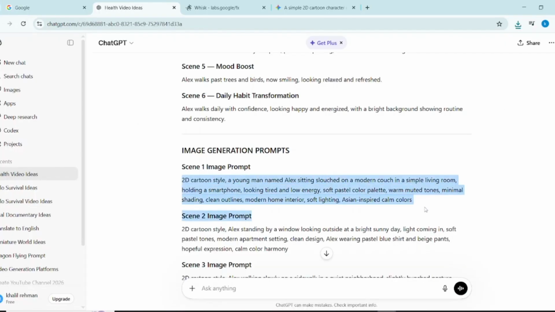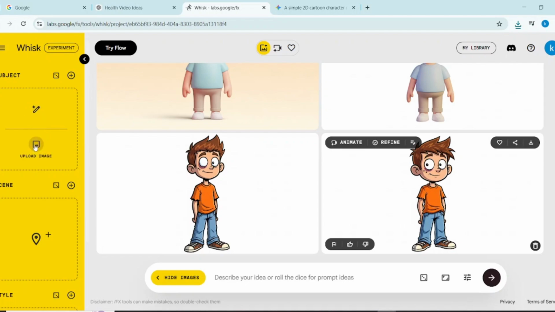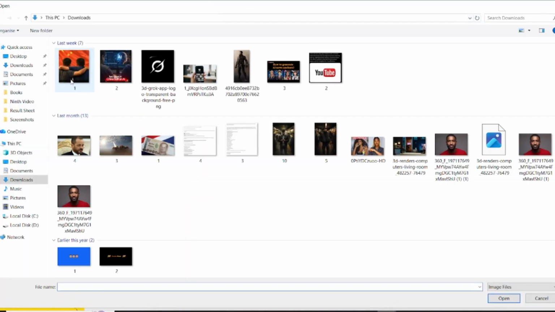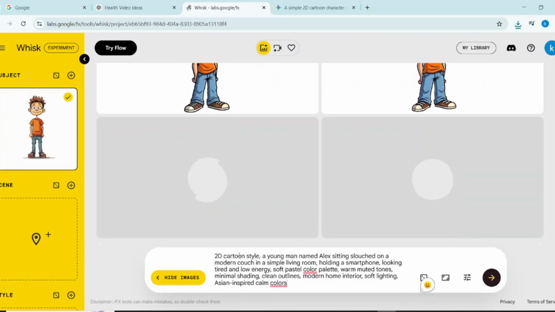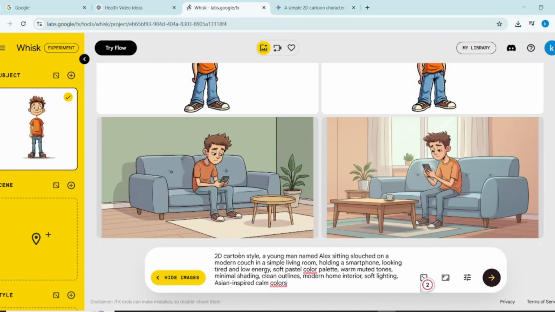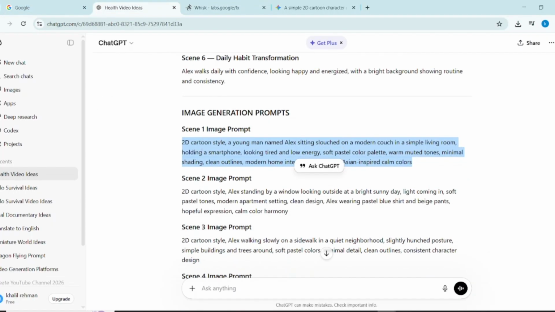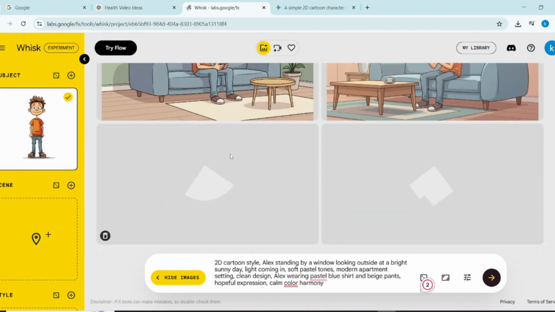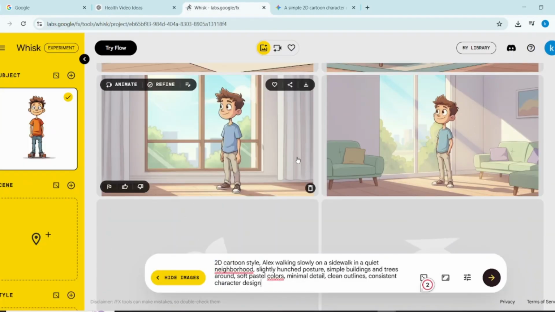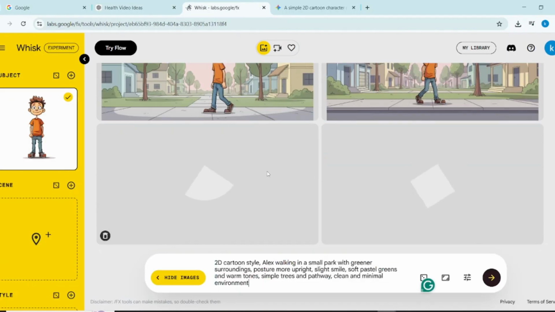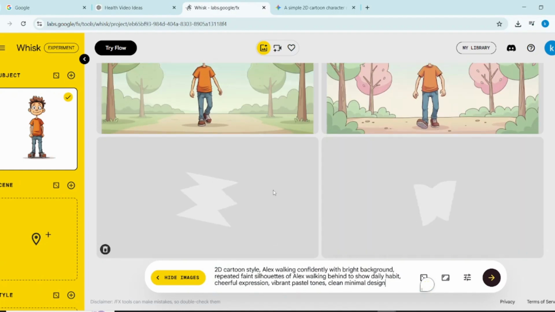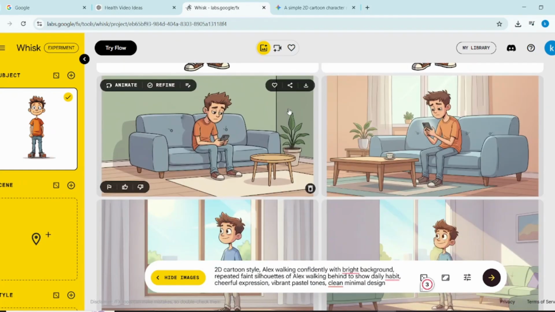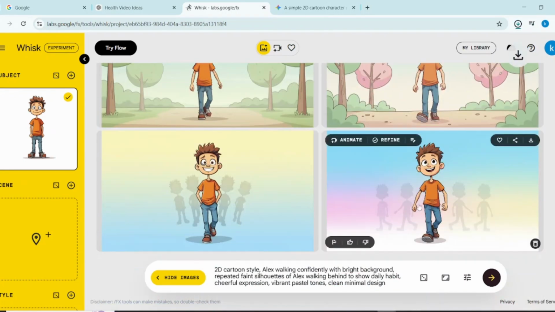Next, copy the image generation prompt. Go to Whisk and paste it there. Before generating the image, don't forget to put your reference image in the subject section. Now just hit Enter. Whisk will start creating your image. Now, step by step, we'll copy all the image prompts and repeat the same process. I'll fast forward here. Once you've done that, download all the images one by one.